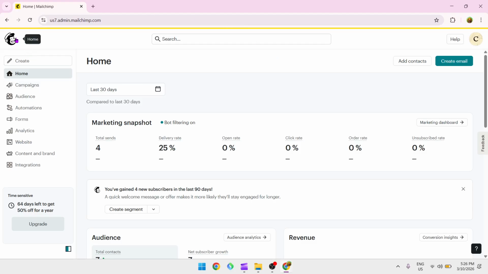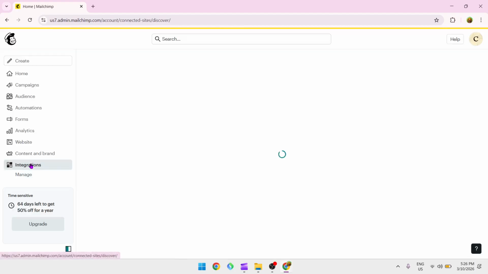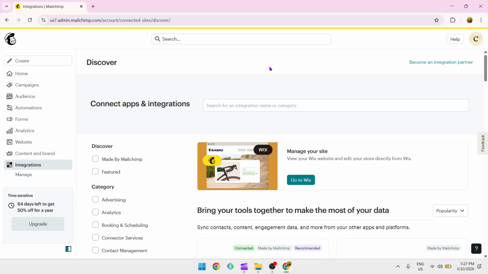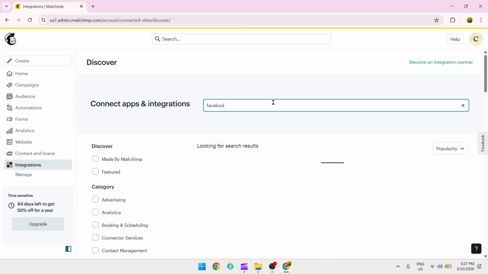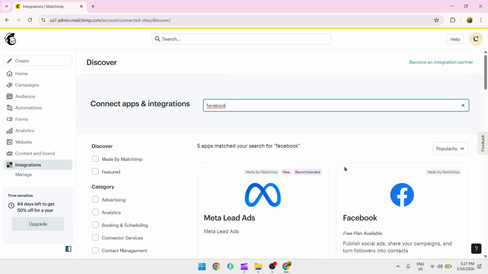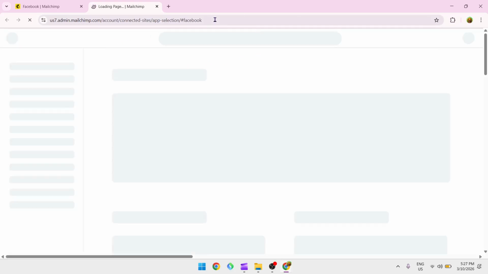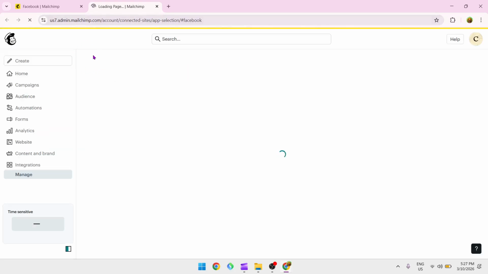So first, in your Mailchimp dashboard, head over to integrations and here search up for a specific app or social media where you would like to use Mailchimp for your marketing. So say for example, it's Facebook. So all you have to do is type in Facebook and connect your Facebook account. So just follow all the on-screen prompts in connecting your account with Mailchimp.